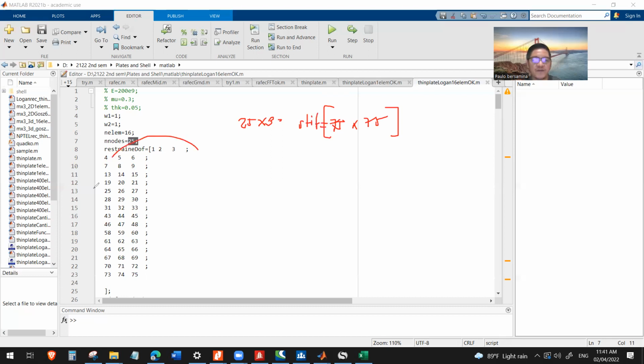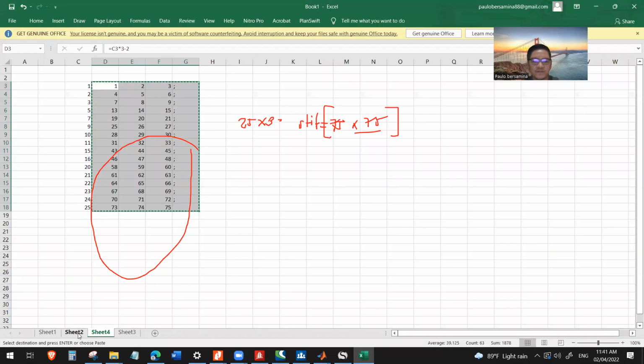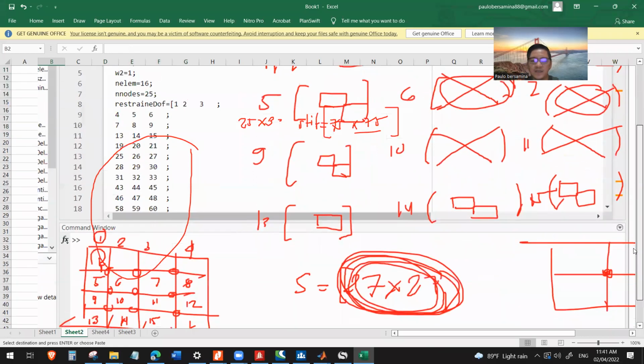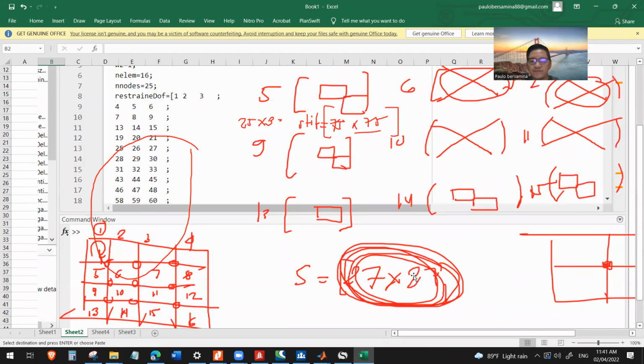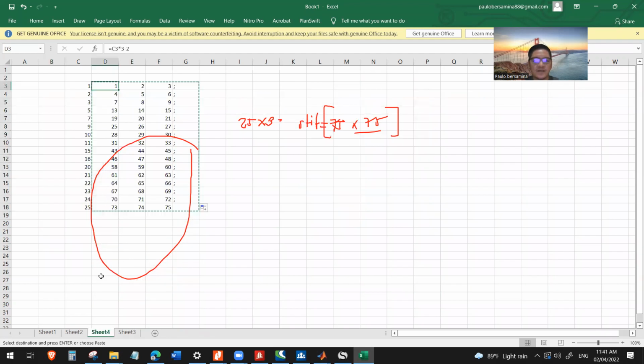Now, because I define the restraint DOF, ang gagawin niya, aalisin niya yon doon sa 75 by 75. So, remember, ano nga yung size ko dapat dito? Will be 27 by 27. 1, 2, 3, 4, 5, 6, 7, 8, 9. Yeah. 9 times 3. 27 kasi how many ano ba tong ano natin?